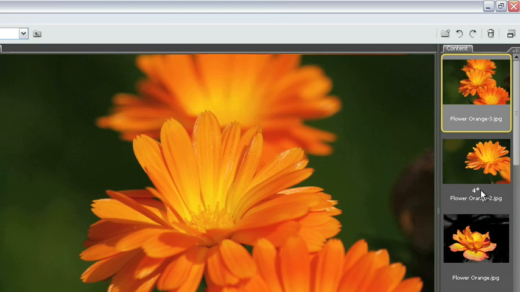The same is true for all the rest of these images. Let's say that you thought this was a 4-star image as well. Go ahead and hit Control 4 again and you would add that 4-star rating to these.